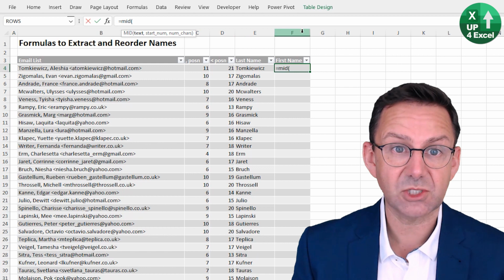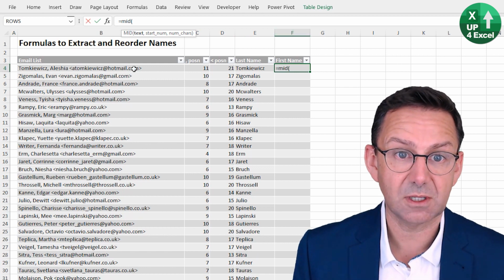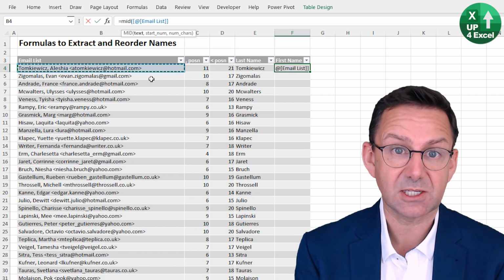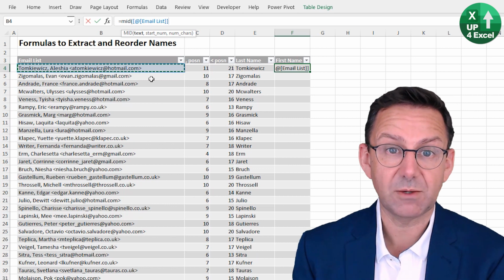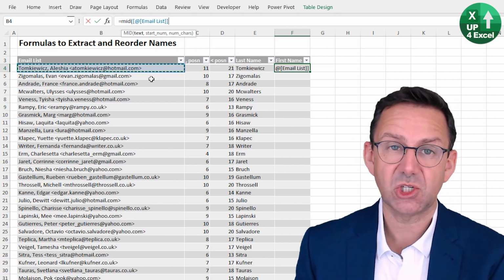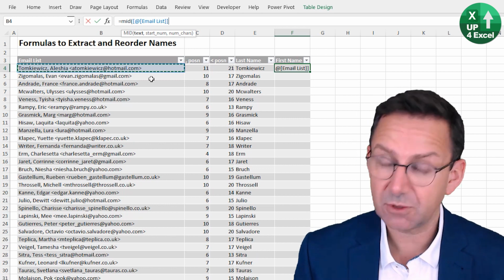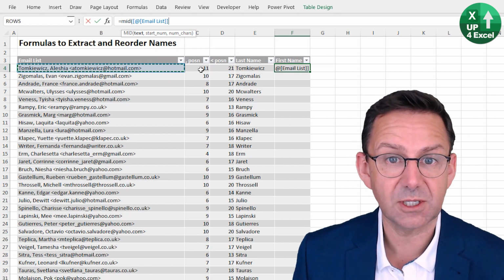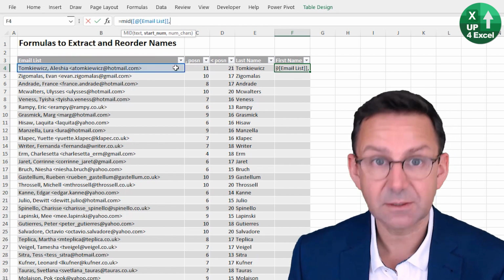But MID, as you can see, you say what text you want to go on. So you say that text, and then you say where you want to start and where you want to finish. So you can pick any position within the text. So where are we going to start? We're trying to find the first name. Well, we know that, so we want to pick up that text.